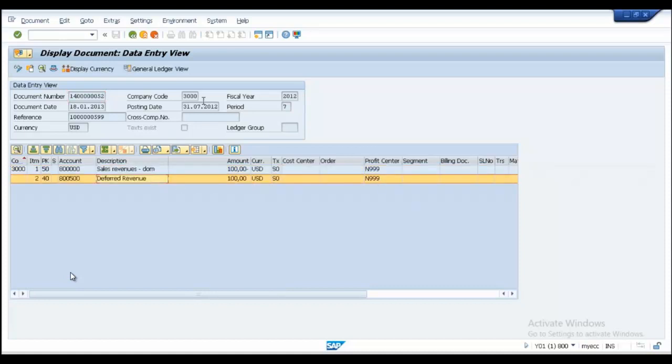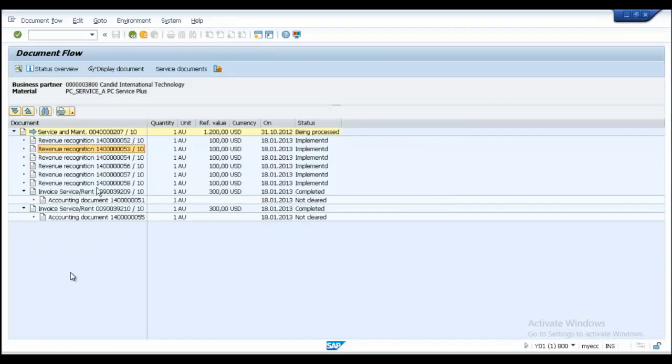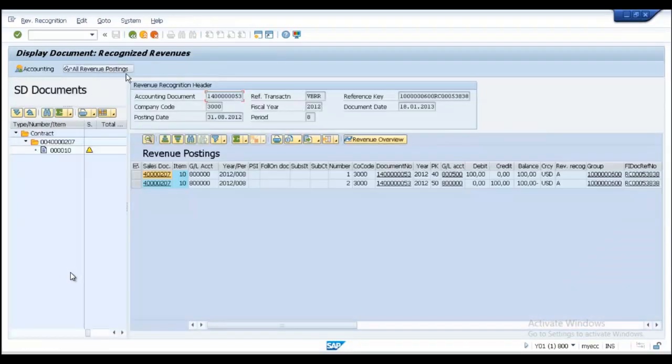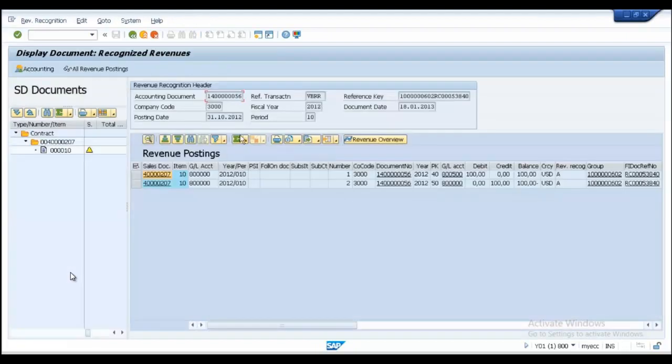Okay, so you can see this is for 31st of July. So this is the posting from deferred revenue to actual revenue for the month of July. Similarly, if you come back, these are for different months. If I go and display document, this is for 31st of August, so this is for the month of August. This is for the month of September. This is for the month of October. So what is happening? Every period end, the amount is getting transferred from deferred revenue to the actual revenue account.